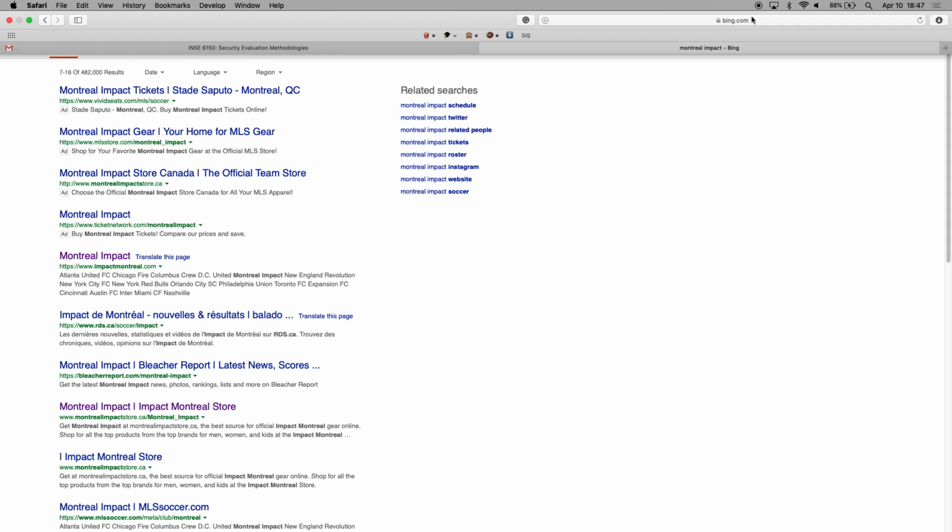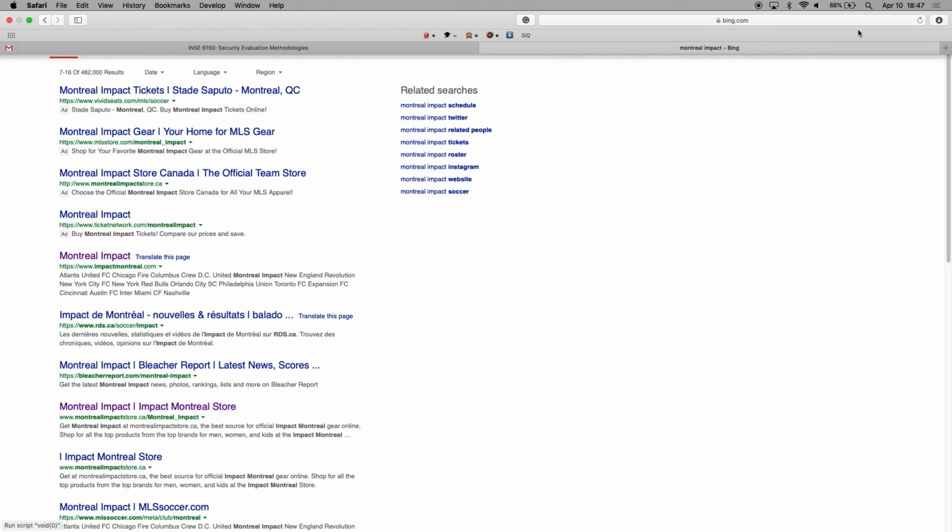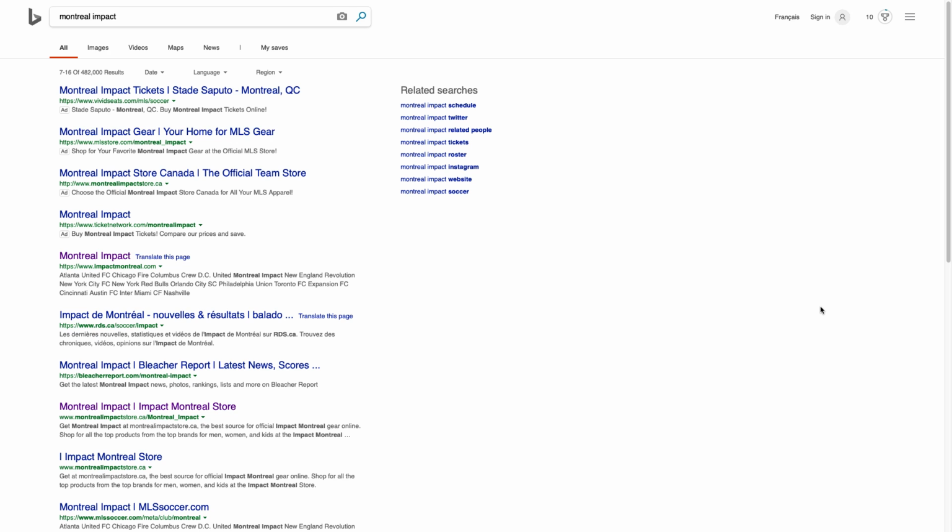If Bing was set as my default, then right now it would show Montreal Impact, or whatever my search query is, instead of the Bing URL. There is a way to get the Google URL. I just have to go into inspect element to pull it out.